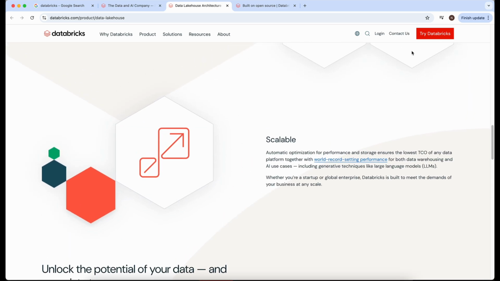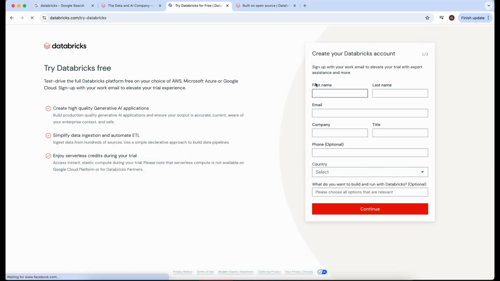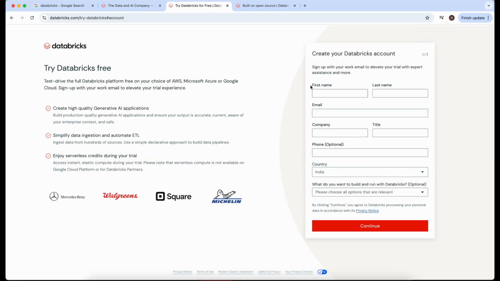To create the free account in Databricks, scroll to the top of the website and click on the Try Databricks red button. It will open a new page where we need to fill required fields. Please fill the email address carefully because it will send us a link on the same email address to validate the account. Open the email and validate the link. It will take you to the login page where we can use Databricks.